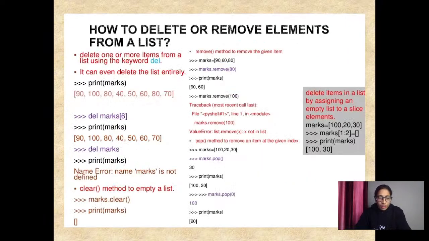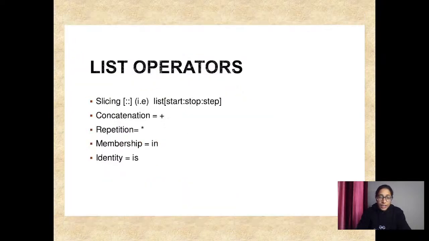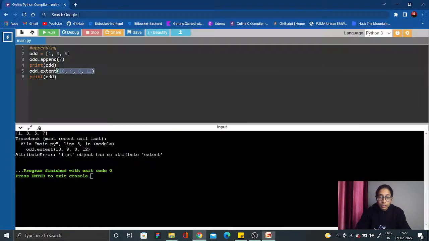Now, how to delete, how to remove, and how to insert elements from a list. So, to delete one or more elements or items from a list, we use the del keyword. It is named del. Okay, it can even delete the entire list. By deleting elements, you can also assign, and how you assign depends upon the basic operators.